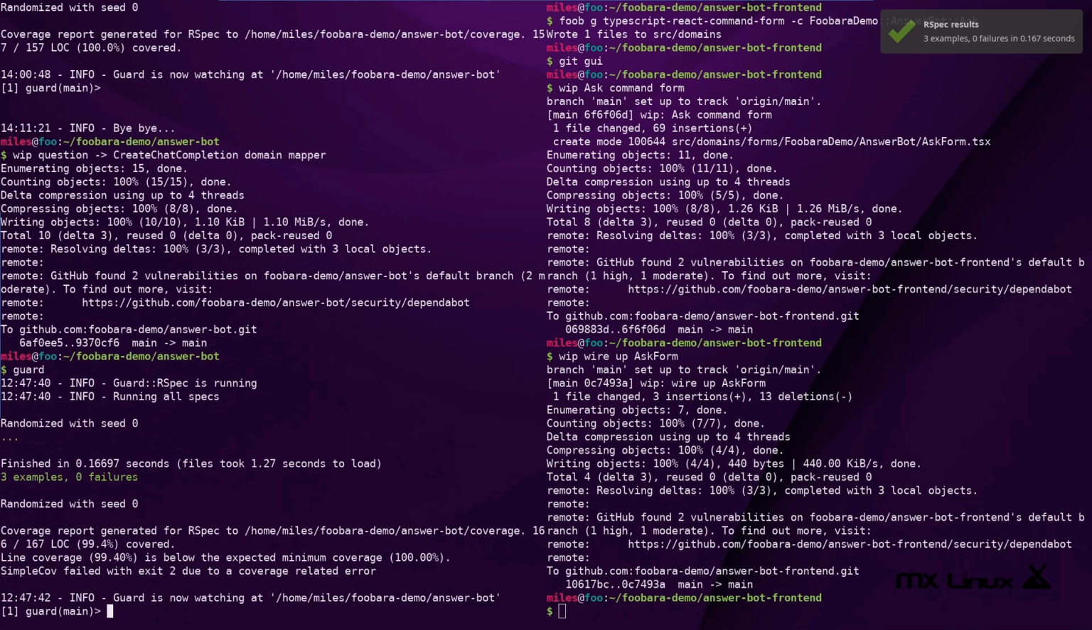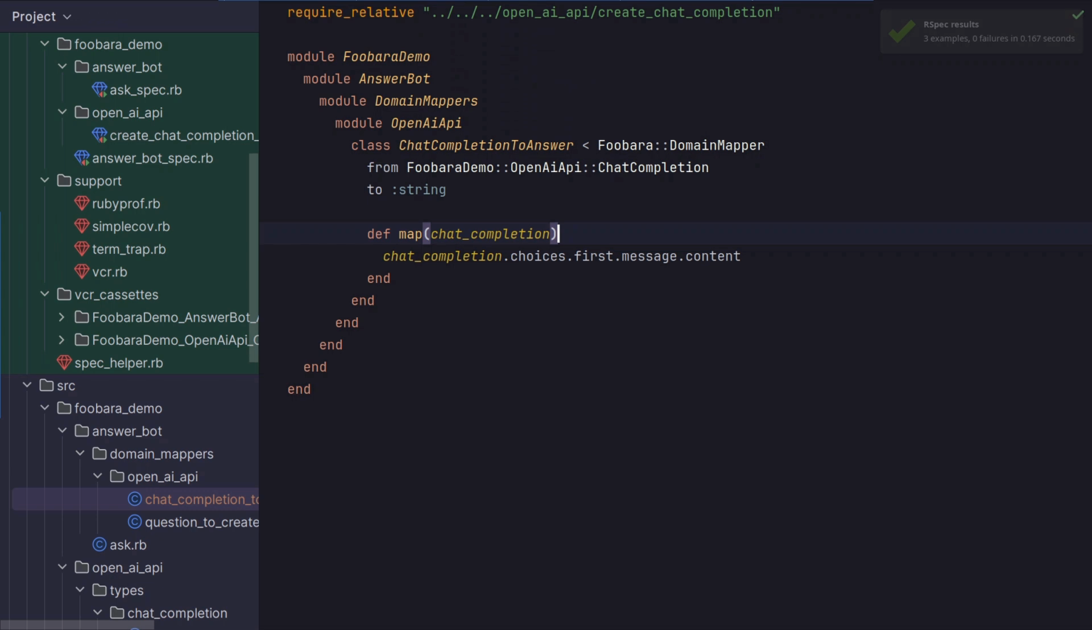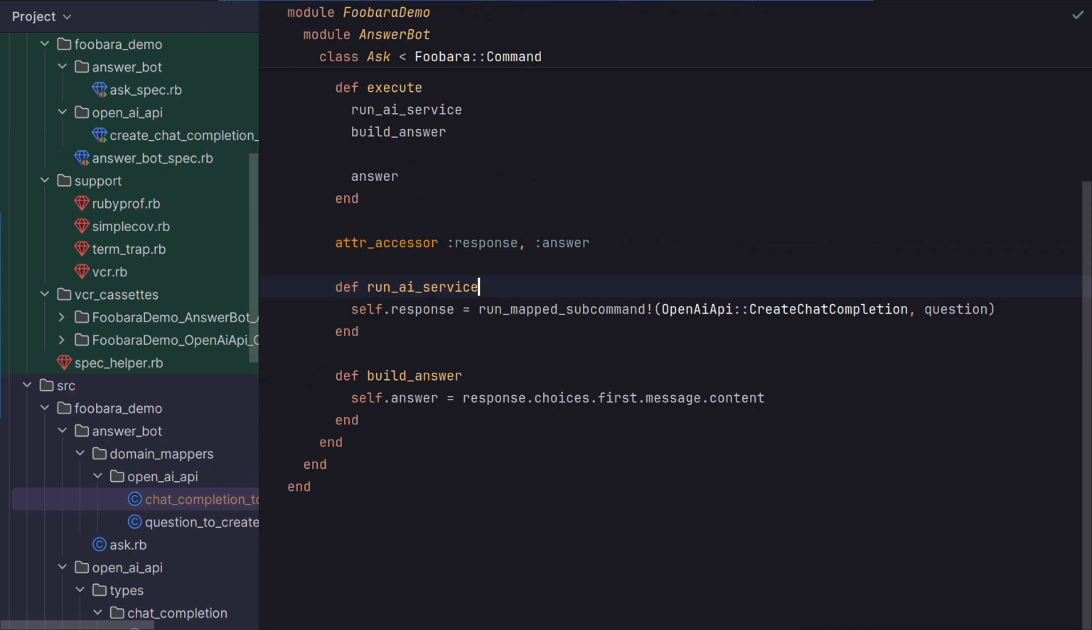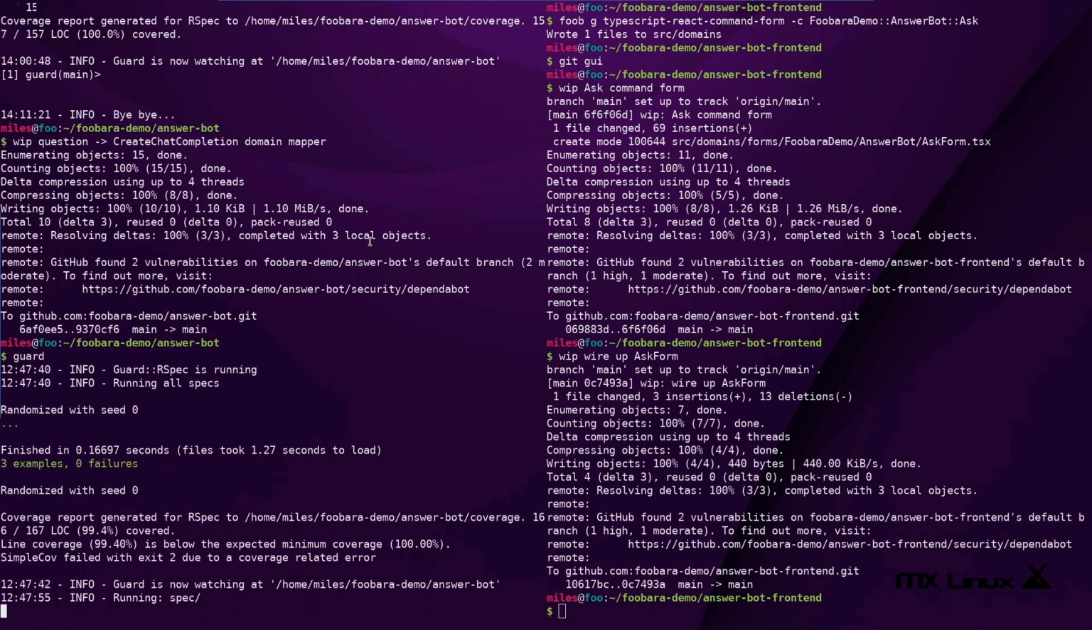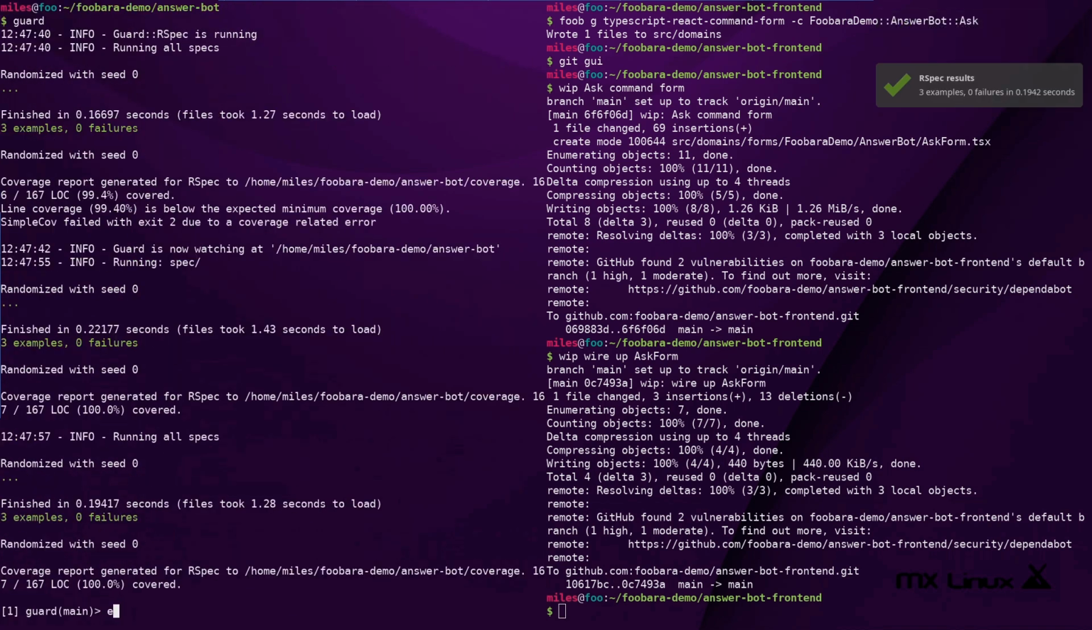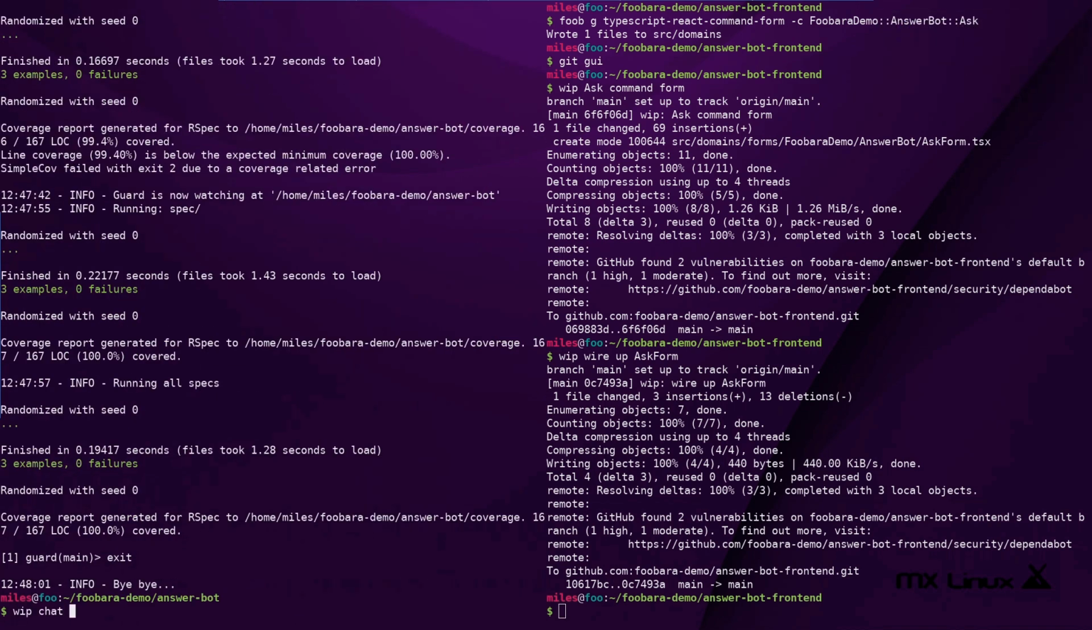All right, that's green. But we're not actually making use of it yet, and that's why it's not 100% coverage. So domain map. And boom, now we're at 100% coverage.